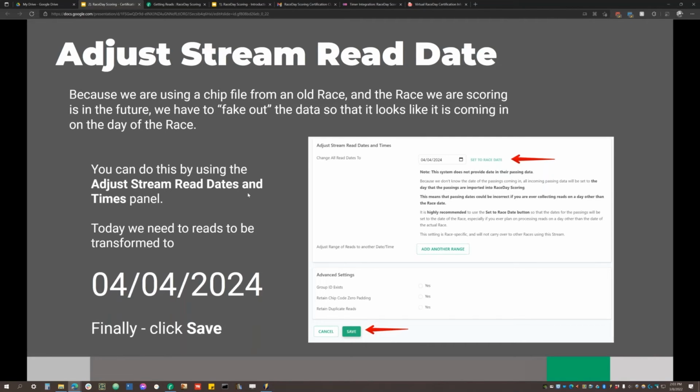Next, we have to adjust the stream read dates. This is a very important setting, especially for races that are test races or in the future or in the past. Because we're using a chip file from an old race, and the race we are scoring is in the future, we have to fake out the data so it looks like it's coming in on the day of the race.